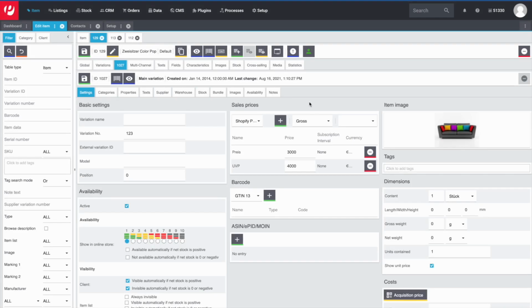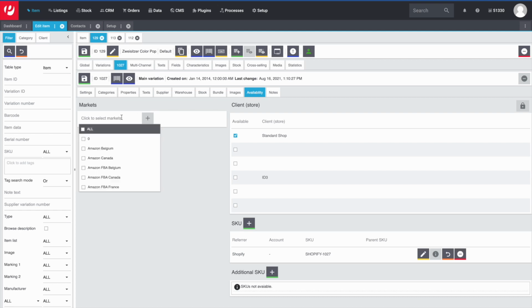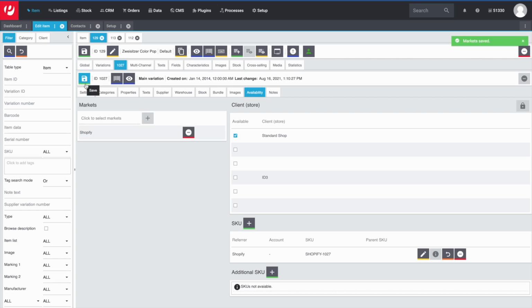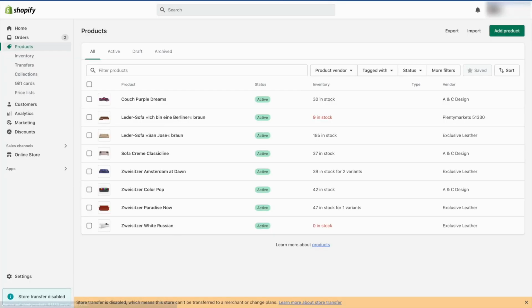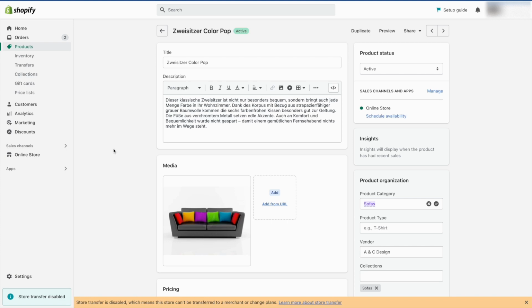After having switched the direction of the data exchange, we can now prepare items and variations to be exported from Plenty Markets to Shopify. Here, we have an item that we would like to transfer. All we need to do is enter a valid price and adjust the availability for the corresponding referrer in order for the item to be transferred during the next data flow. Let's find out whether the synchronization was successful. And indeed, the item we have prepared was transferred to Shopify with all its information.